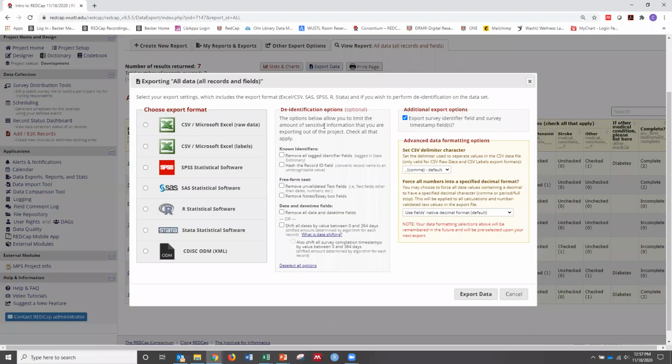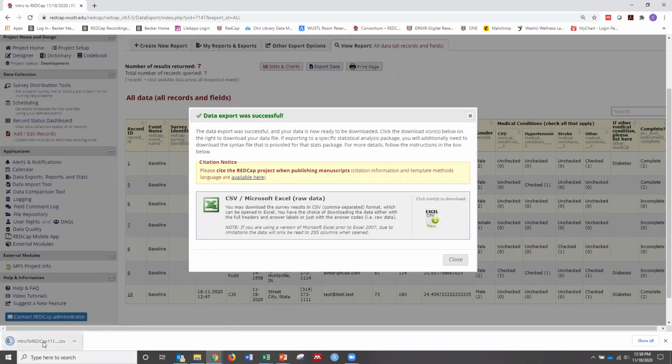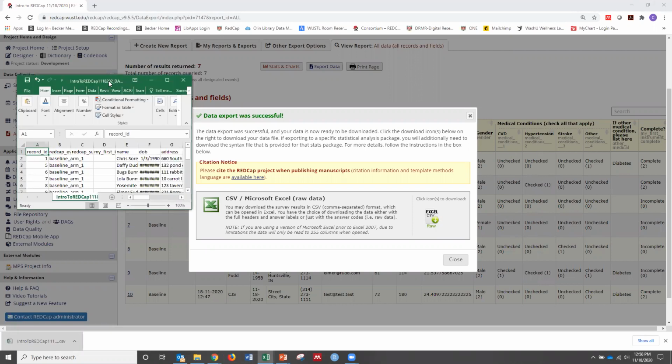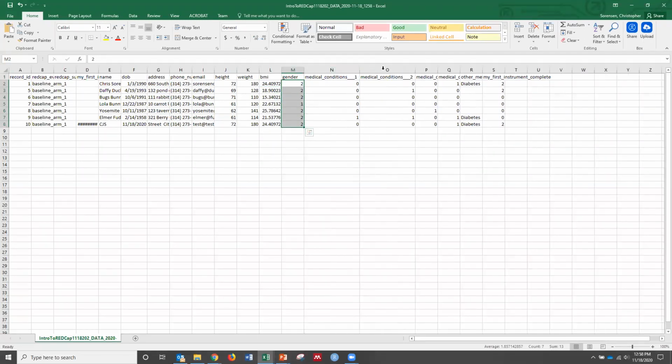I can then click export data, and I can choose to export this into an Excel file, either with raw data or labels, or other statistical software. So I'll just say Excel raw data, then click here. And now I have an Excel file with my data that I collected. And you'll see I did raw data, so my gender is in 2s and 1s. My medical conditions are either 0s or 1s, depending on if the person checked the box.